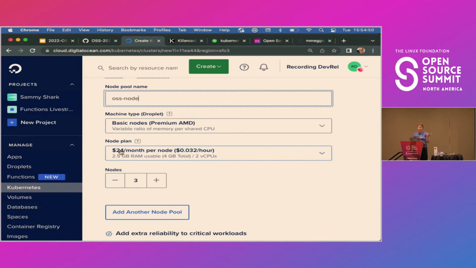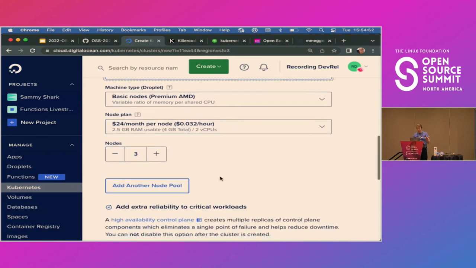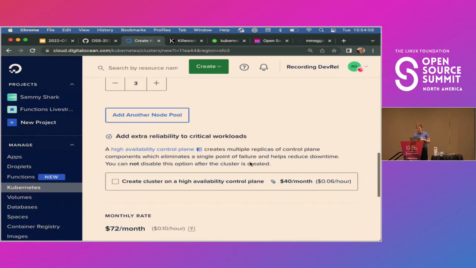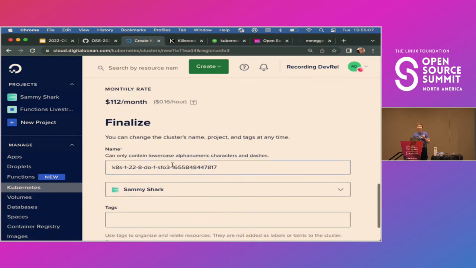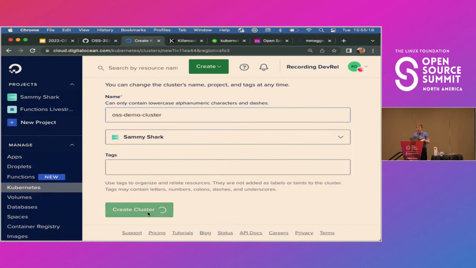It gives you the information about how much it's gonna cost you per month, and then how many worker nodes you want up and running. And then down here it says create cluster on a high availability control plane. I would do that because it's gonna spin up your cluster faster. And then it tells you how much you're gonna pay each month. And then to finalize, you get to name your cluster. So I'm gonna say Open Source Summit Demo Cluster. You can pick one of these projects to put it in. I'll just leave it in Sammy Shark. And then you're going to click Create Cluster.